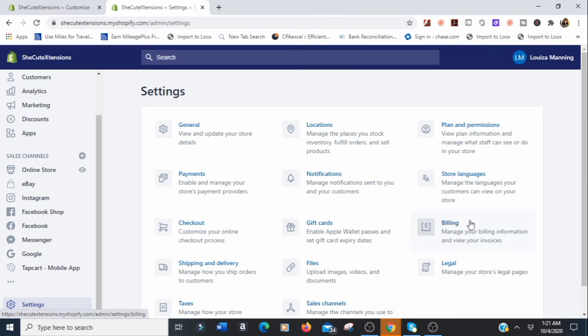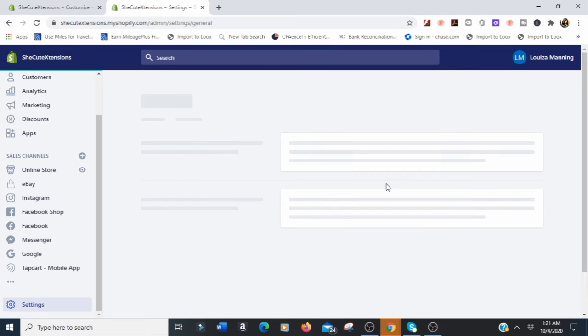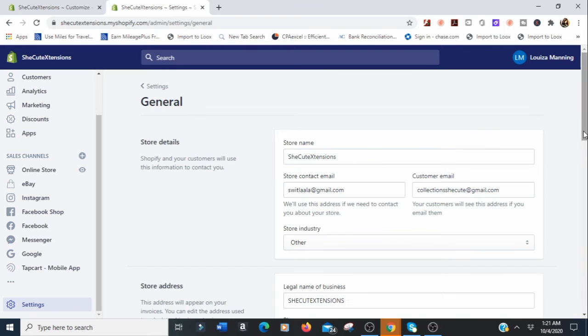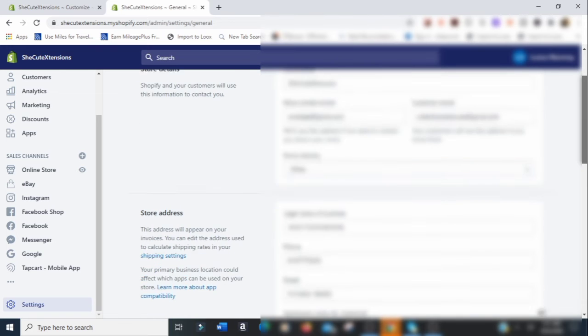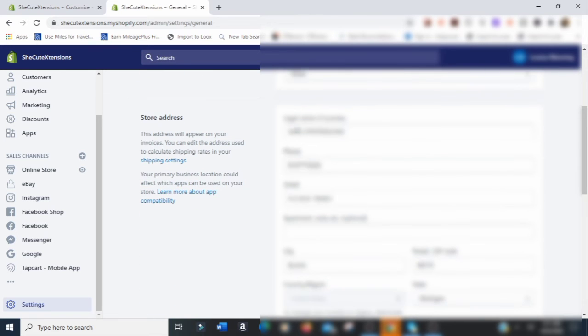So let's go to our settings first before we get to our shipping, because with this we'll get there. So general, make sure you have the email you want your customers to be able to reach you on, and have your phone number, your address.